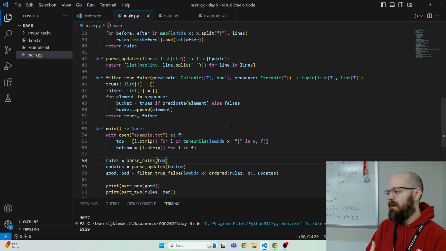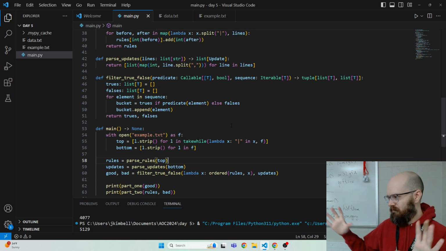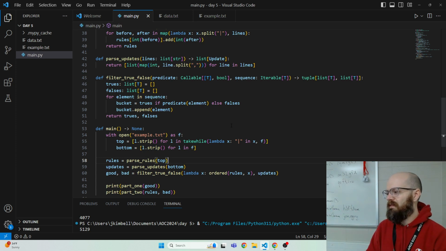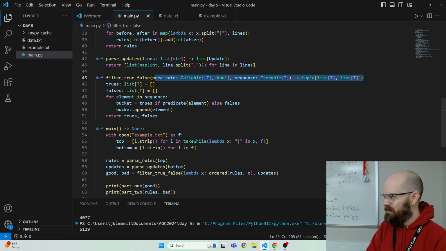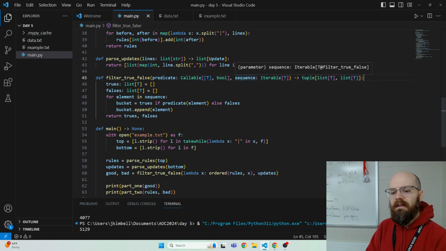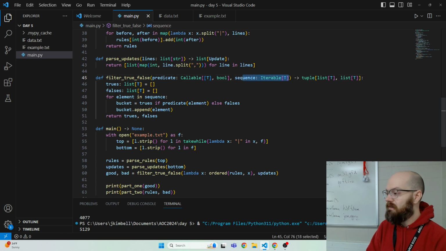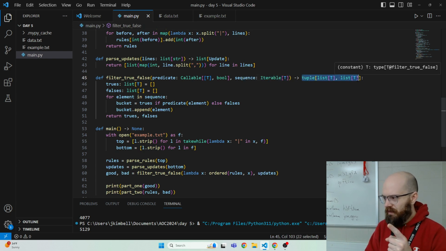And I understand why, because it doesn't really make sense as an iterator kind of thing, because you have to keep multiple things in state. But I made a filter true-false where you take a predicate. Here's where I got into my generic type annotations. So we're giving it a sequence of something, which could be strings or ints or whatever, and we're receiving two sequences or two lists of that.